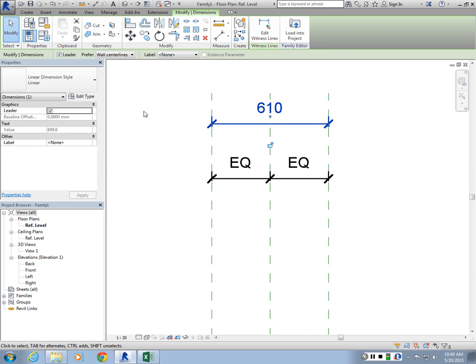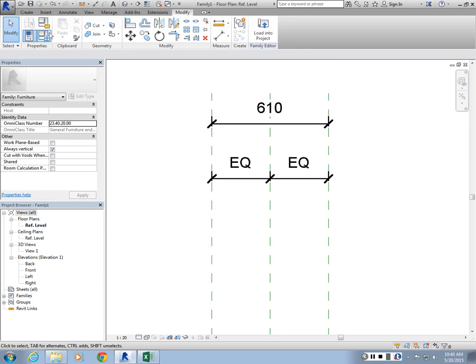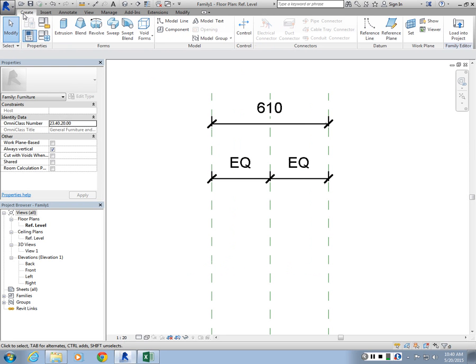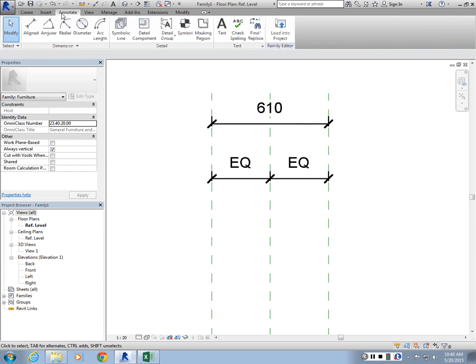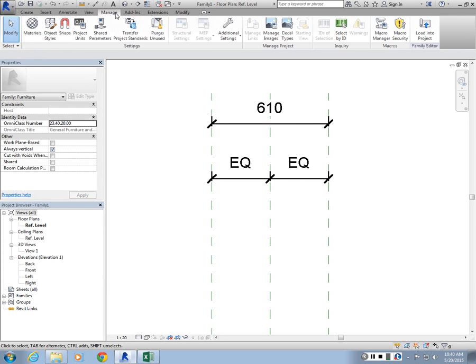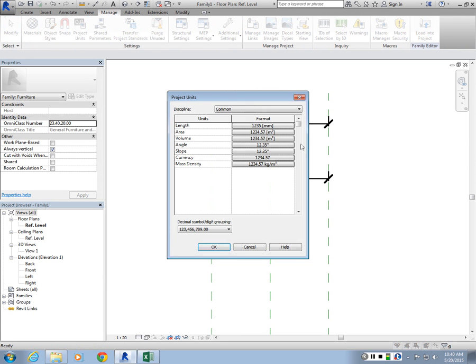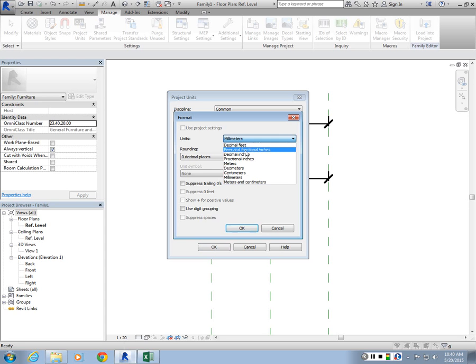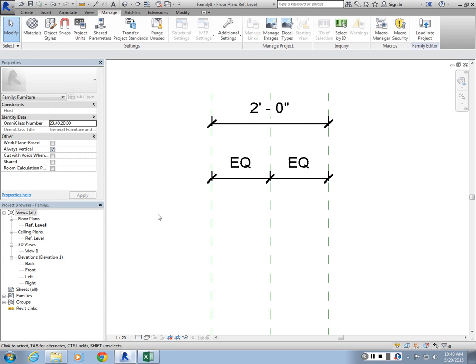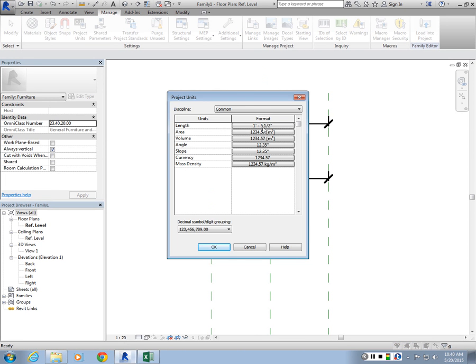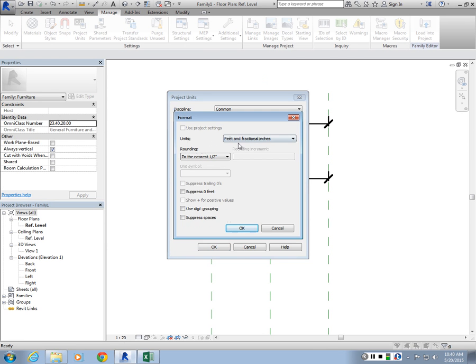My units are in millimeters though. Let's see if we can change it somewhere. Project units. If you go to project units, length, make it into feet and fractional inches. So these are in inches. I had it in millimeters by default. So go to Manage, Project Units, change the length format, and make it feet and fractional inches.